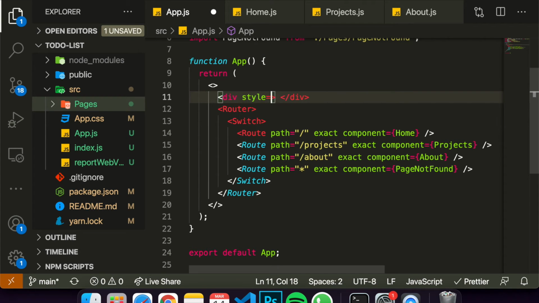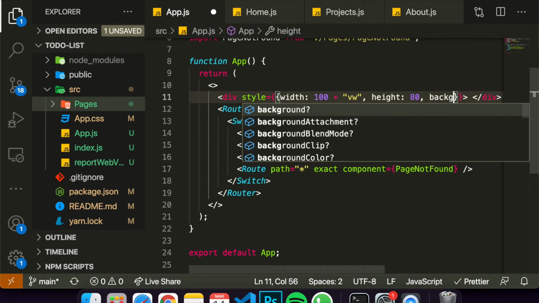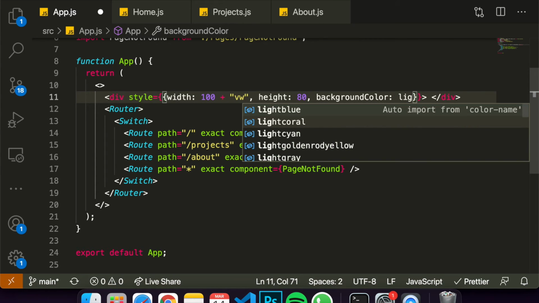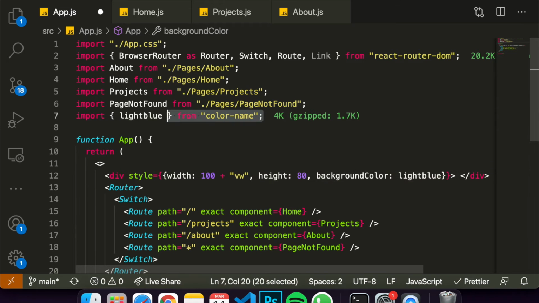I just want to style this very simple. I just want to add a style over here. Say something like width is equal to 100, and I want to make this VW as well. So I want to say 100 VW to mean that I want to make this 100% of the screen width, and then I also want to set the height to be like 80 pixels, something like this, and I want to change the background color. I'll just open this up a bit so you guys can see it better. Background color to something like light blue, like this, right? And I just imported the color name here at the top.